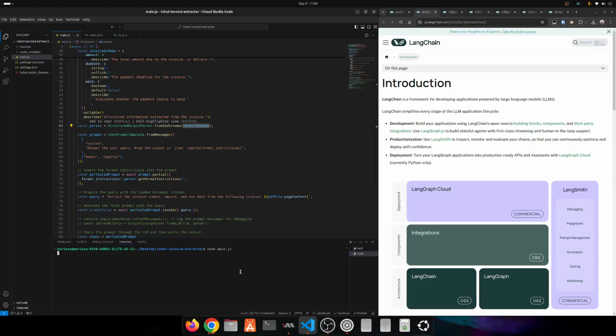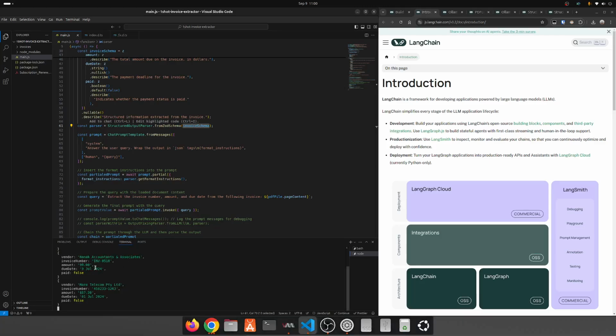Initially, when you run it the first time, it takes a bit to load the model in memory, but as you could see, it successfully did, and it identified this is not paid. This is from BFT Glen Waverley. Invoice number is this, amount is this, due date is this, and so on.